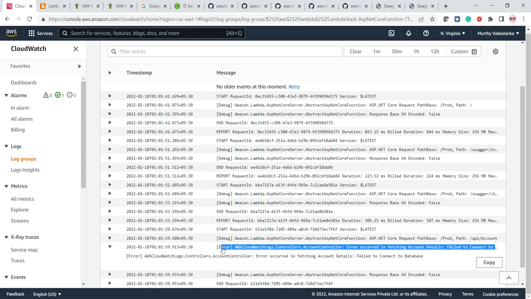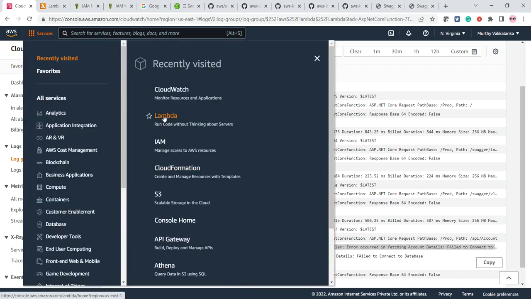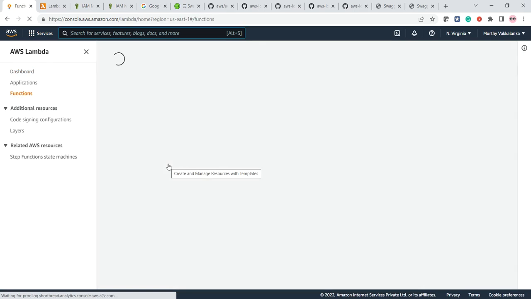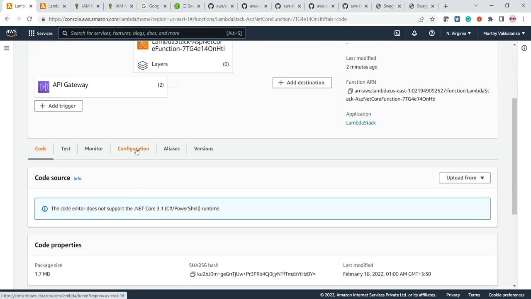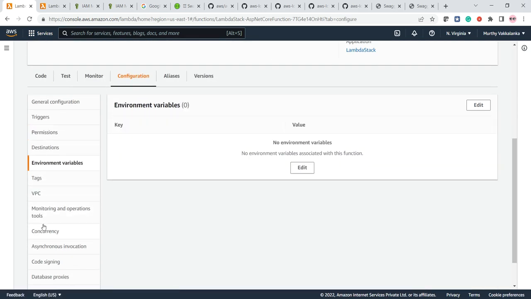And also I want to show you one thing. We can use the concept of environment variables. The advantage of using these environment variables is we don't need to deploy the code again and again if we change the environment variables. For example, let us go to our Lambda function. And this is our Lambda function. Here in the configuration, we have these environment variables. We can add an environment variable and we can access it in our C#.NET code. I'm going to show you how we can do that.